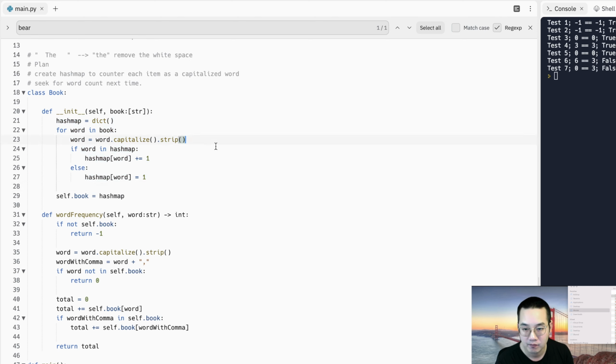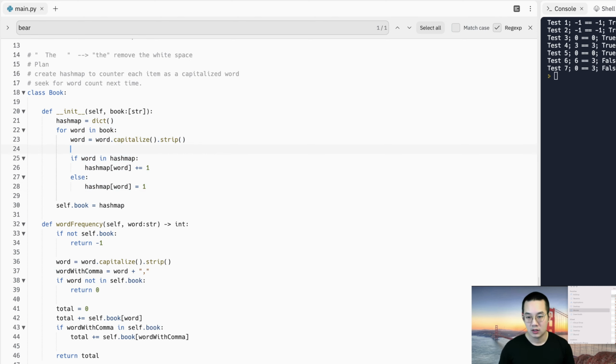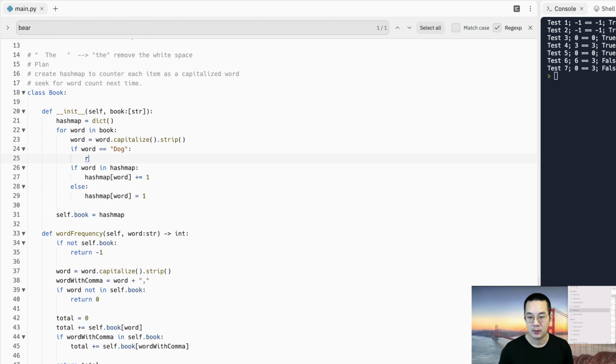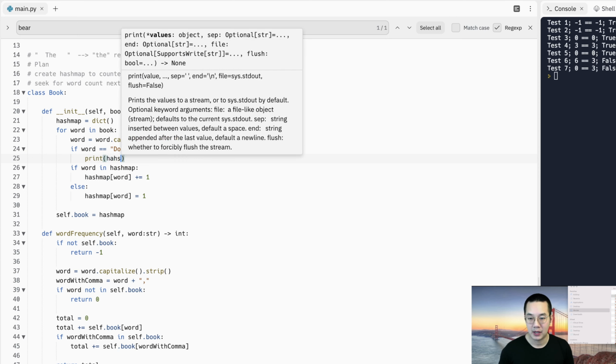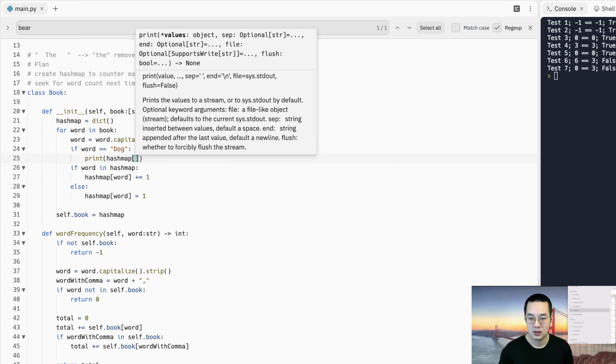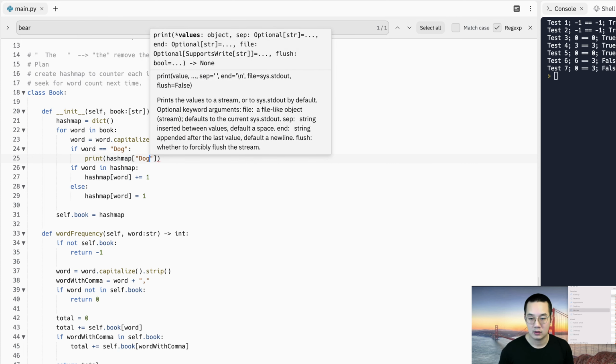So if word equals dog, that's what we're thinking. Let's print hash map dog. Okay, let's see what's going on here.